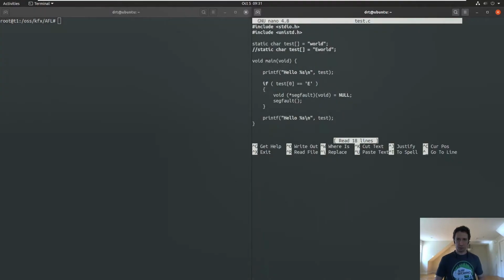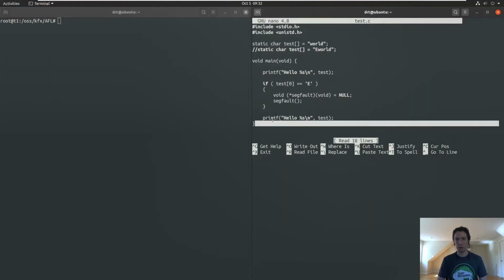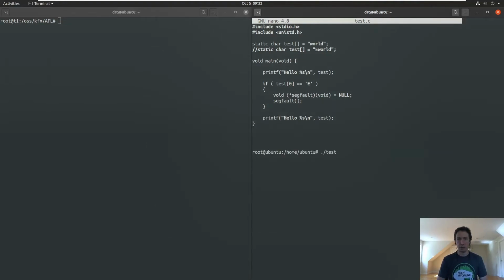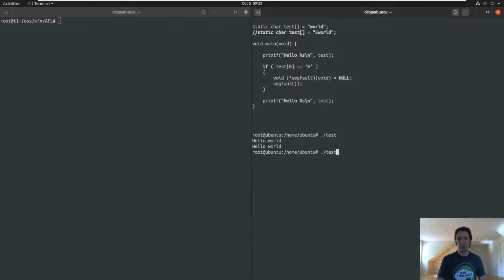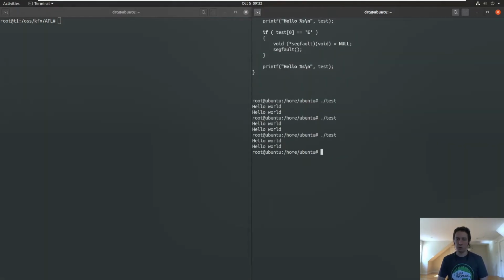Now what we have here is a test program that runs in user space. It's extremely trivial. It has a character array that just contains the string world. We have a printf that displays hello world, and then a test function that checks if the first character of that buffer is the letter capital E, and if it is, then it will create a segfault condition. It will do a page fault effectively. And then we have a printf after.